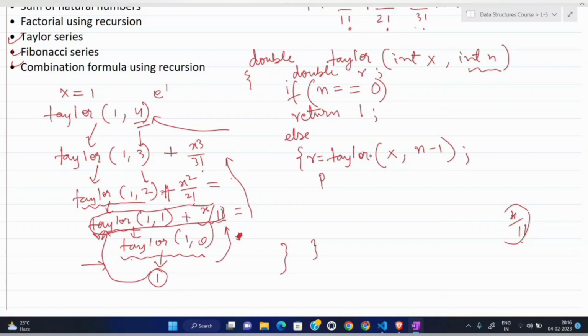Next, the next step is p will be equals to p into equals to x. Okay, so I have already discussed this, that p will be multiplied with x at each step, and the fact will get multiplied with n at each step, and next the return will be return r plus p by fact. Okay, so I have already discussed how we are getting this. So this is the entire Taylor series function. Now we will trace this and see whether we have written this code correctly or not.